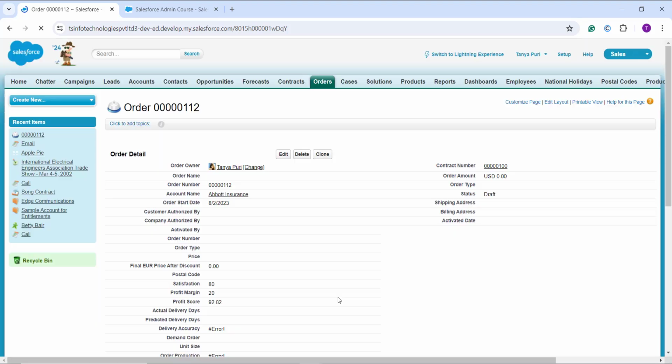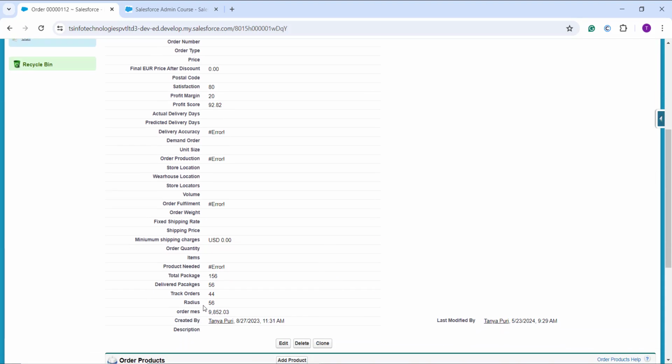Once I click on save, it saves the things, and here you can see that it gets calculated as 9852.03 with the help of the radius field only, because we are calculating with pi also. So with this, we have successfully learned how you can use the pi function in Salesforce Lightning as well as the Classic user interface in Salesforce.